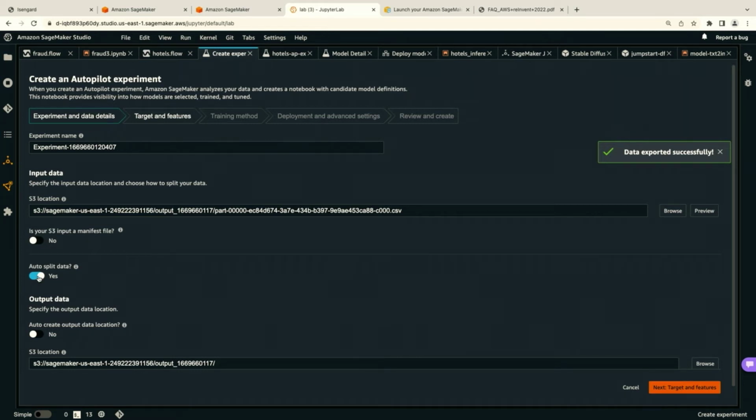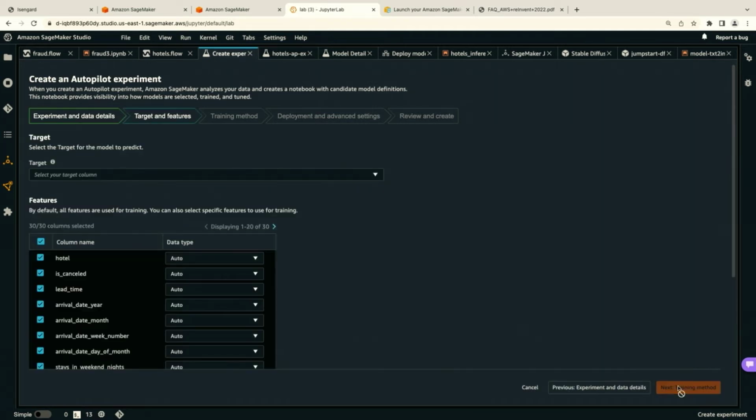I can allow it to split the data set into training and validation because, as Claire mentioned, Autopilot will experiment on our behalf, meaning it'll have multiple pipelines, it'll build multiple models. And to evaluate each and every model, it needs to have a validation data set. I can bring my own validation data set if I want. I can influence the split ratio. By default, it's 80-20, but I can adjust that.